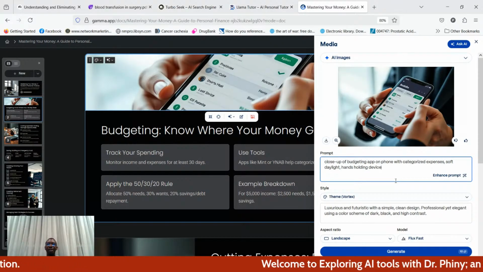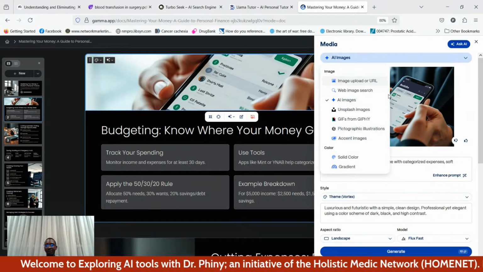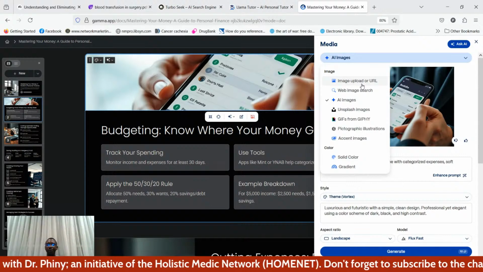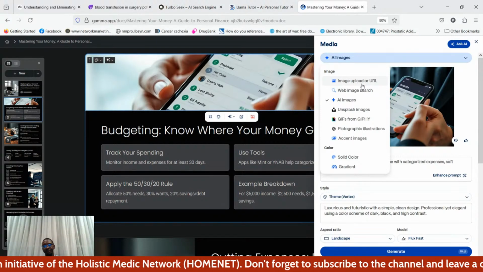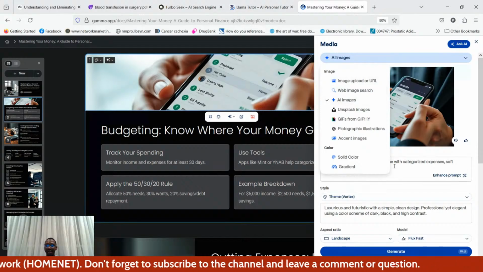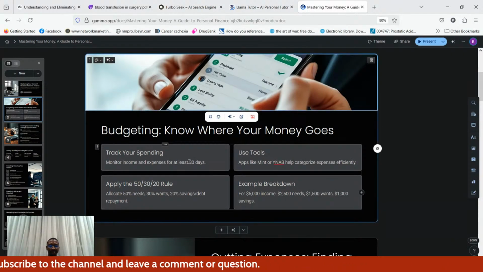And remember, you have very limited credits, 400 credits. You want to optimize that as much as possible. So you can decide to choose an image upload or URL, and then upload the image from your PC or search from the web, whichever works fine for you. And then you can, of course, change the text how you want it.